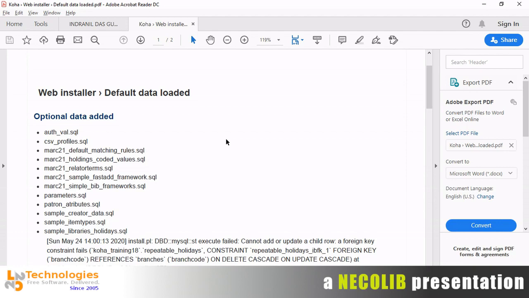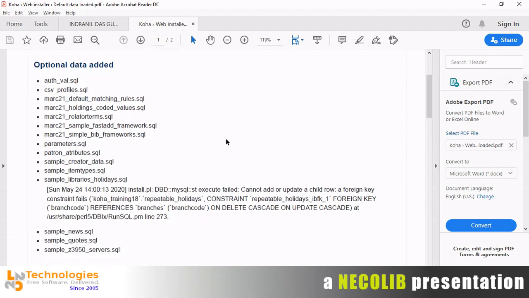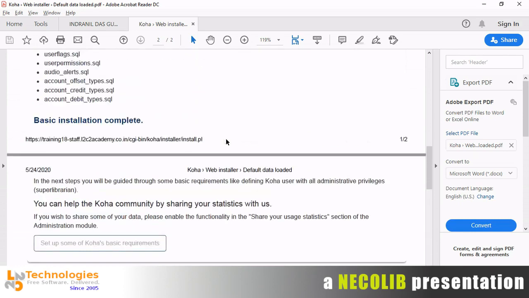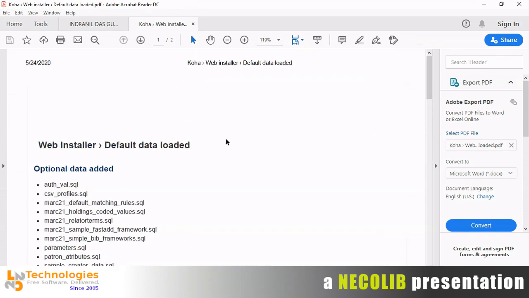You just take a printout. You just save it as a PDF. So this is how you document your system as well. This is the start of your system documentation. This is something that you can hand over to someone else if you're leaving the job and someone else has to look after the library. Okay. So that is that.